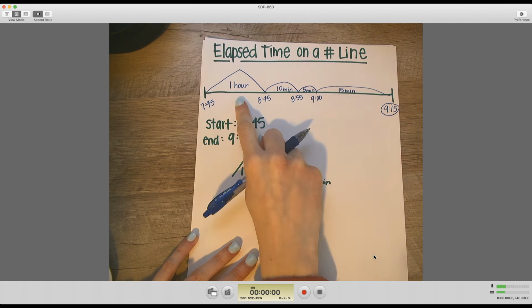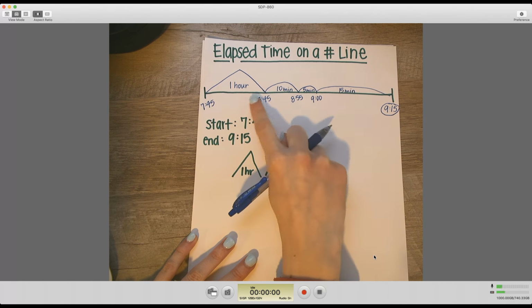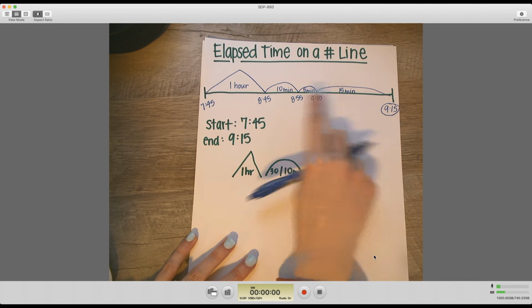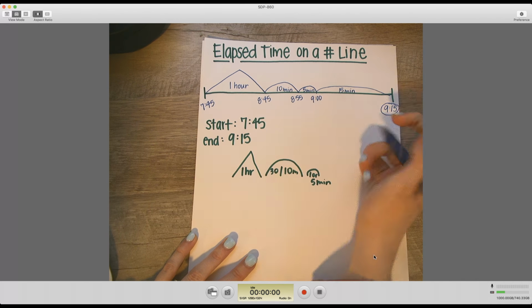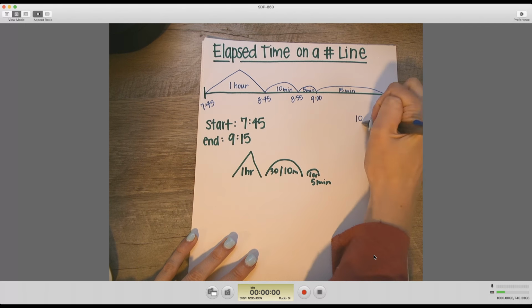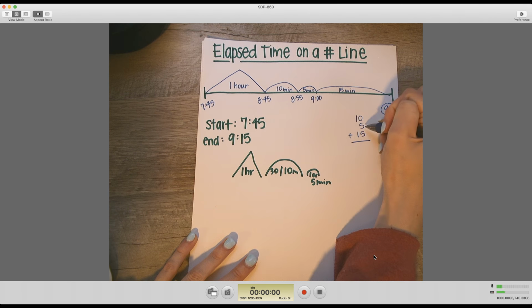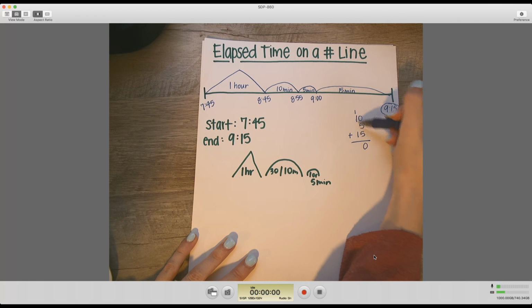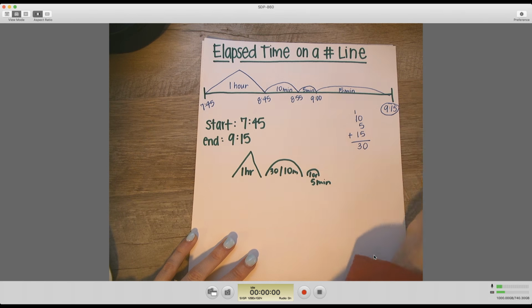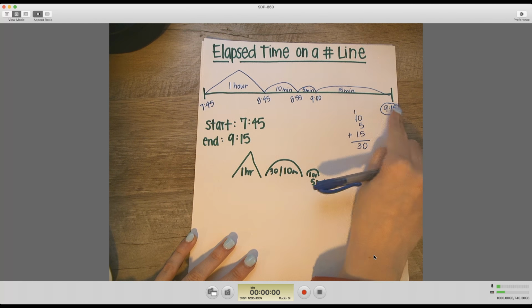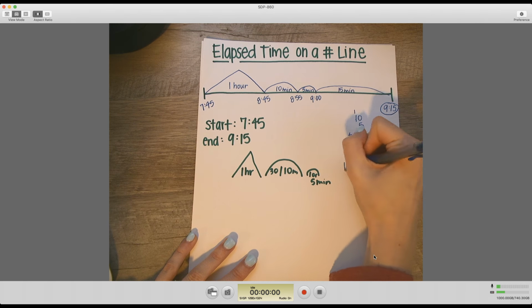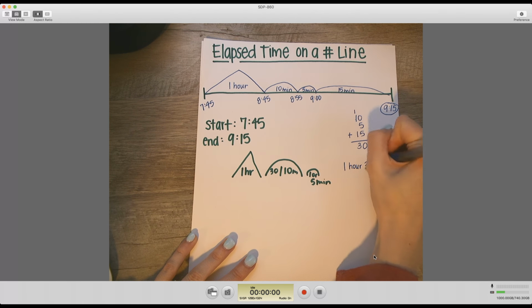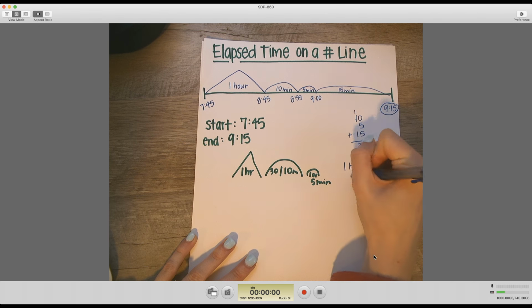Now, if I want to figure out how much time has elapsed, I have to add together all of this time. Now, I'm going to keep my hours separate, but then I need to add together my 10, my 5, and my 15. 5 plus 5 is 10. I'm going to carry that 10 up there. And then 1, 2, 3. So in order to get from 7:45 to 9:15, 1 hour and 30 minutes elapsed.